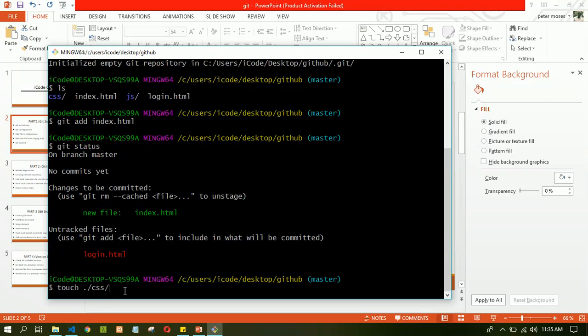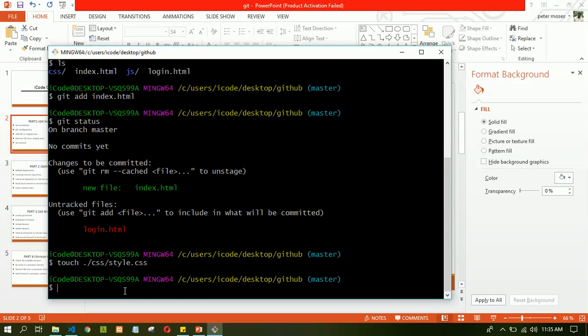So after watching that, you can come and join us in this tutorial. So let's quickly create the files. In CSS, we want to create style.css. Also let's touch here in JS, we want to create script.js.